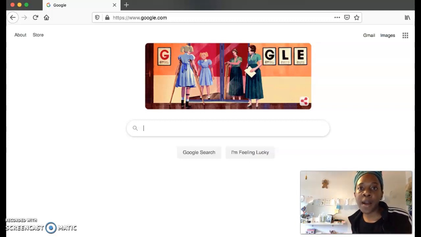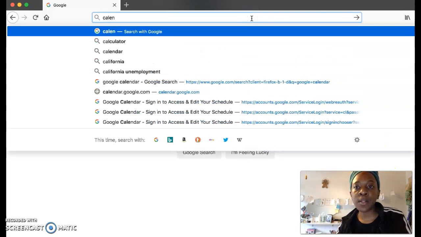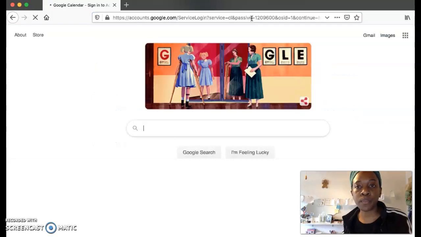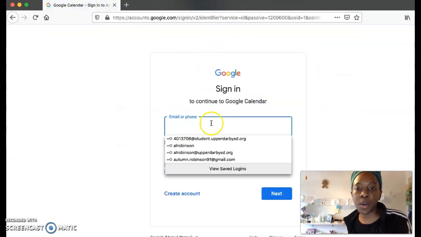Once you've got your browser up and ready to go, you're going to type in calendar.google.com and then you can press enter or go. So you're going to see the page pop up for your student to enter their information in to log in. It's the same information that you're going to use for Schoology. So I'm just going to use one of my students' login information to type in here so that you can see what their calendar looks like. All right.